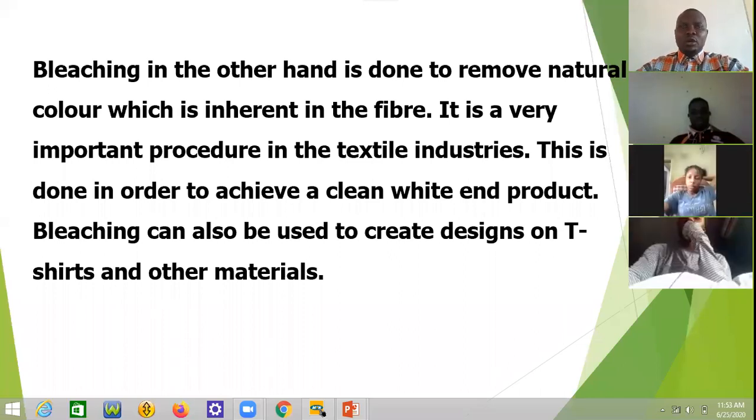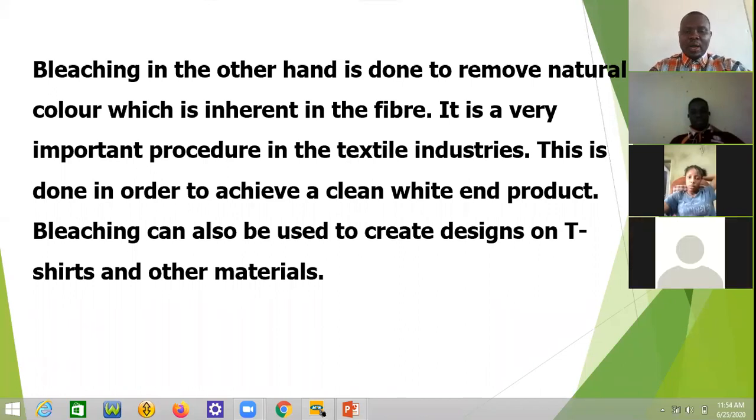Now, bleaching on the other hand is done to remove natural color, which is inherent in the fiber. So for every color, especially when the fabric is 100% cotton, whether it is black or any color apart from white, by the time you put any bleaching substance on it, it will remove the natural color of that fiber or fabric. It will give you a plain color, whether white or any other color.